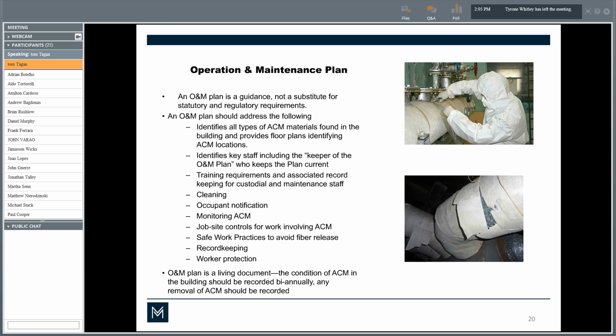One of the problems that we have run into on a regular basis is number 2 on the bullet list, which talks about the key staff, including who's the keeper of the O&M plan. We all have a tendency, as we operate our building and something happens such that we have to go drill some holes or take some tile up, to not document where that was done.